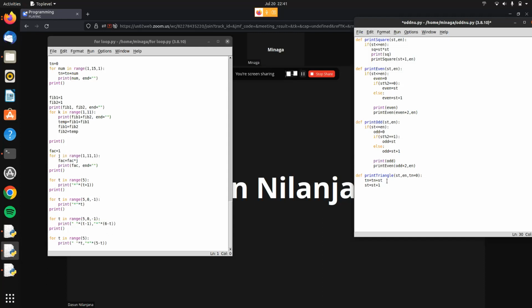Now the first tn is 0, plus this should be 1, right? The st should be 1. That you can also put as st equals 1 in the parameter list. Because for the triangular number, you have to give the starting point, and that is a fixed thing. You're starting from 1, then en you can give any number, and tn is given. So can you print the triangular number now? Go down after this and just print the triangular number.